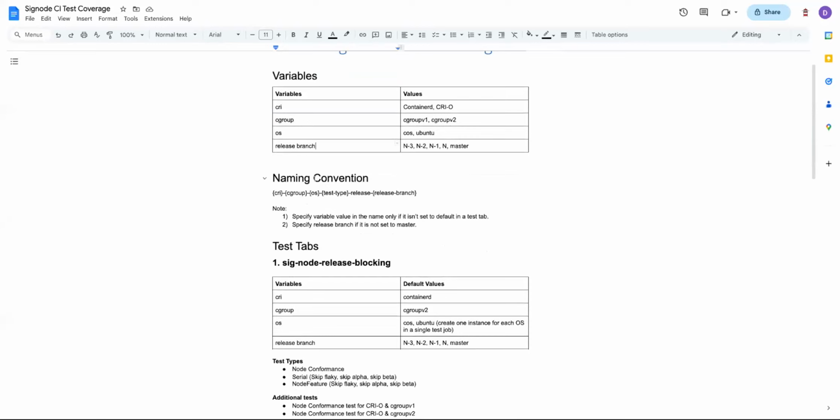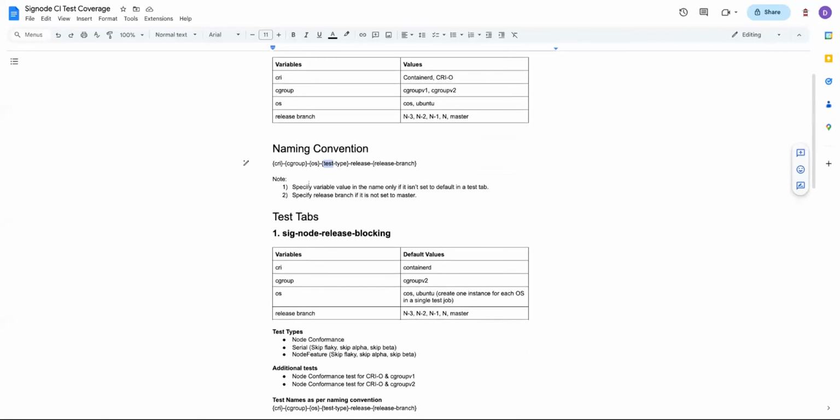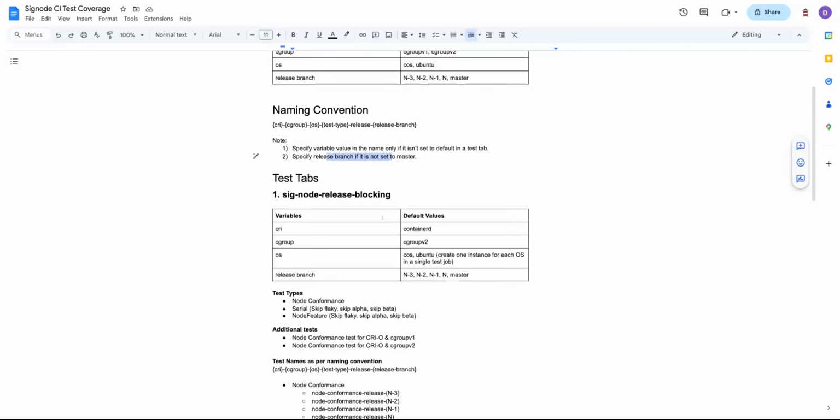So I would like to propose that we have a naming convention where we specify, say, CRI first, and then the C group and OS, then the test type and the release branch. There could be exceptions around not specifying these values if those values are set as default for a particular tab. And if the release branch is master, we could just skip adding the release branch.